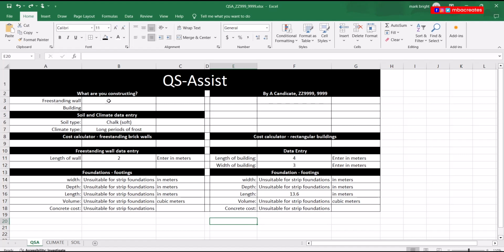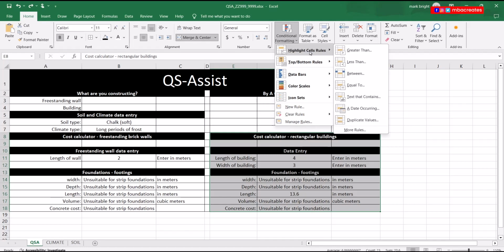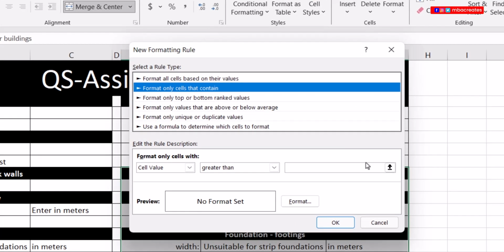So since we are going to do B3 first, we are first going to select this cell range for rectangular buildings, head up to conditional formatting, highlight cell rules, come down to more rules, and then we come down to use a formula to determine which cells to format.